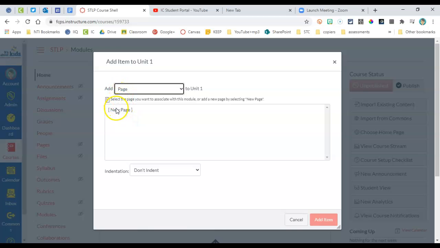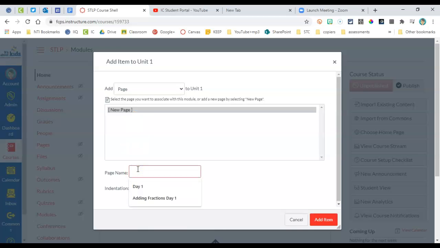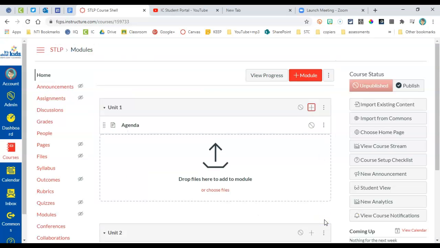Once I've selected page, then I'm going to select new page. If I've already created other pages, they will be listed down here in case I want to copy one of those or use it again in the same or in the next module. I'm going to click new page, and then the page name, I'm going to call this the agenda or day one or whatever you want to name it. I'm going to add that item.